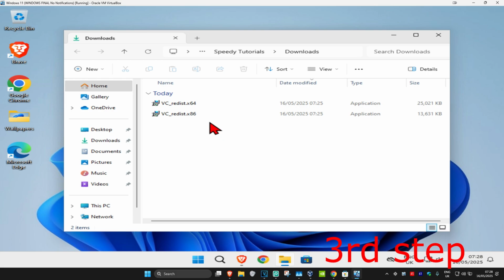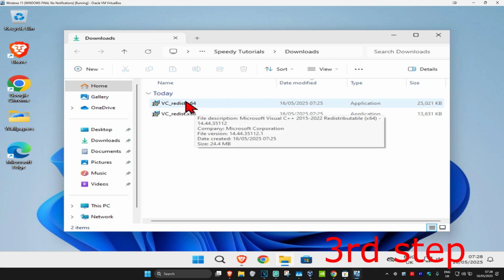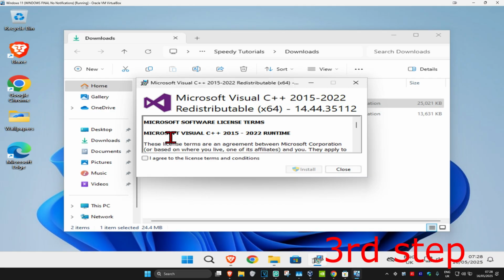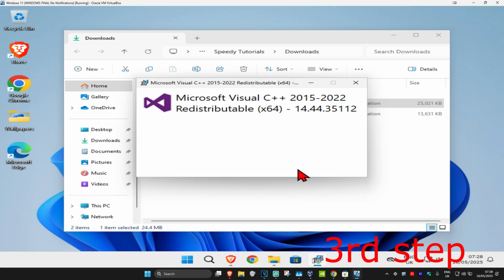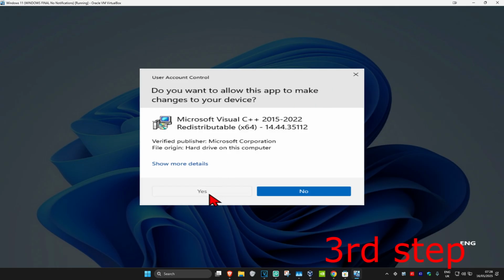And then once we're on this, we're going to install both of them. So with the first one that comes up for me, it's going to be x64. I'm going to double click on this. And now this will come up. You're going to tick this box, I agree, and then click on install. And then once this comes up, you're going to click on yes.